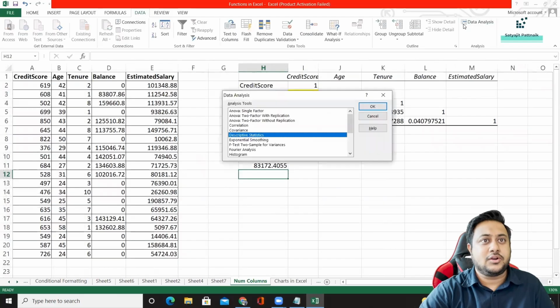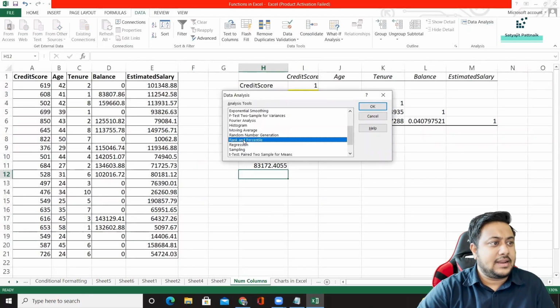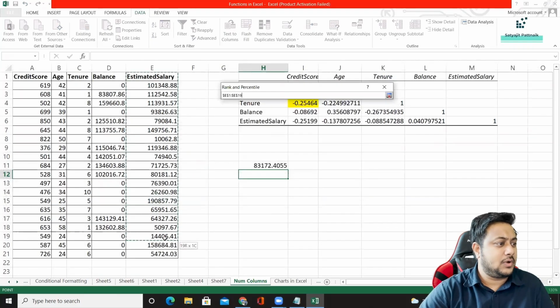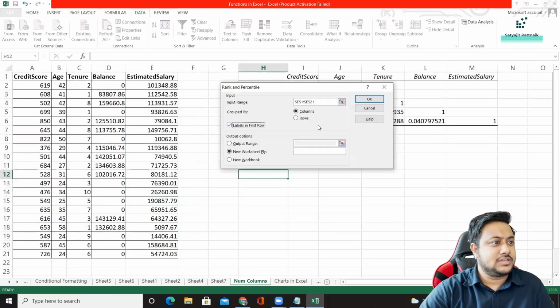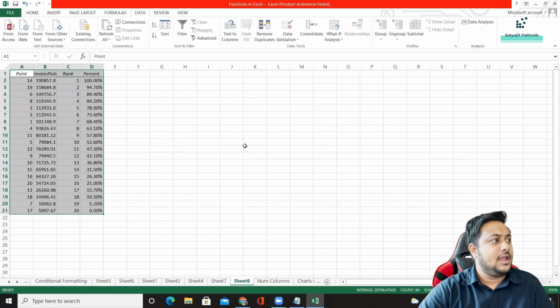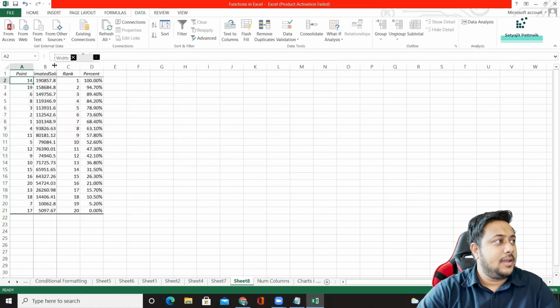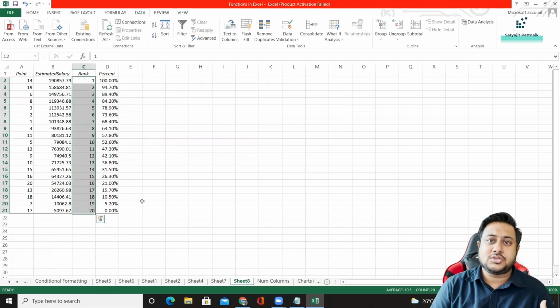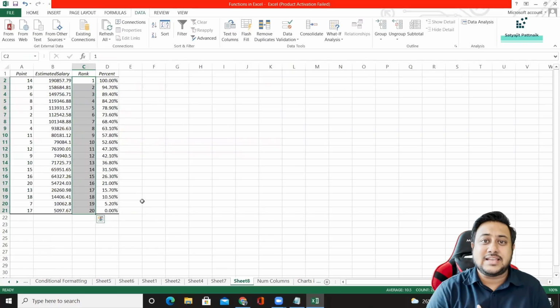Let's say I'll click on data analysis and I want to do a rank and percentile. Let's say I'll select this one, labels in first row, click on OK, and you can see that my percentile values are done. My estimated salary, which is the highest, is basically my 100 percentage. 94. The ranking systems are done. So these are various ways to deal with your data analysis in Excel.